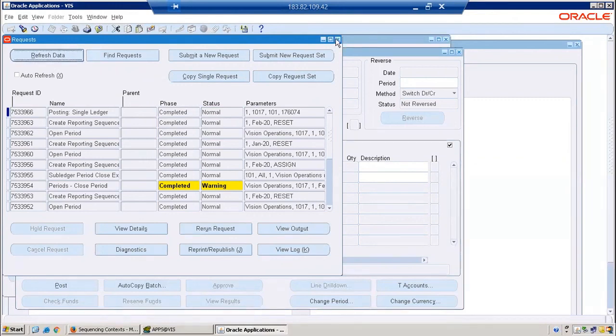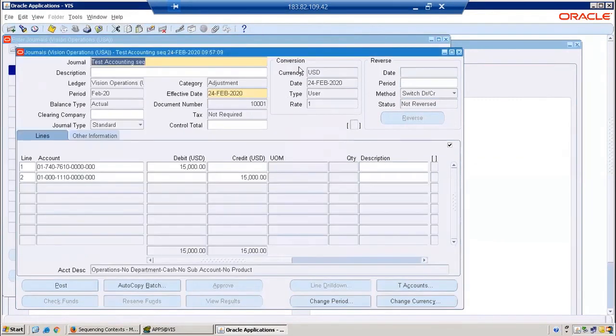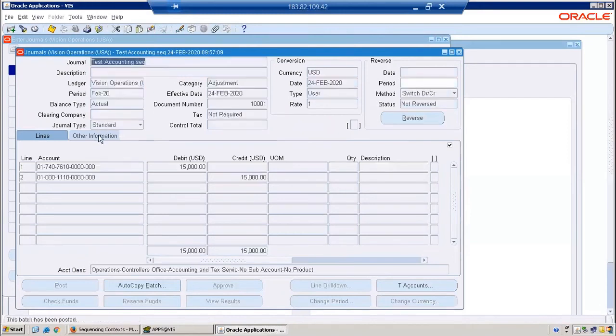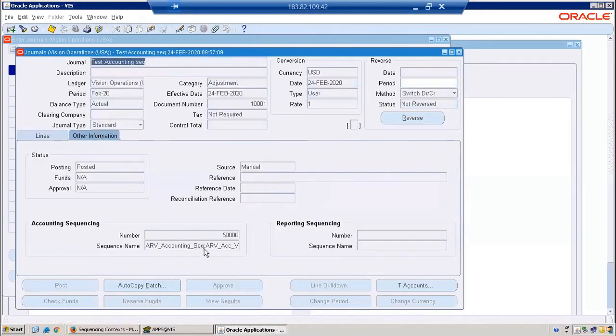Okay. The posting program is completed. Now let me requery this journal, 1111. Here you can see this is my sequence name, ARV accounting sequence version 1, and this is the number. So this is how your accounting sequence numbers can be generated for the journals whenever you post the journal.